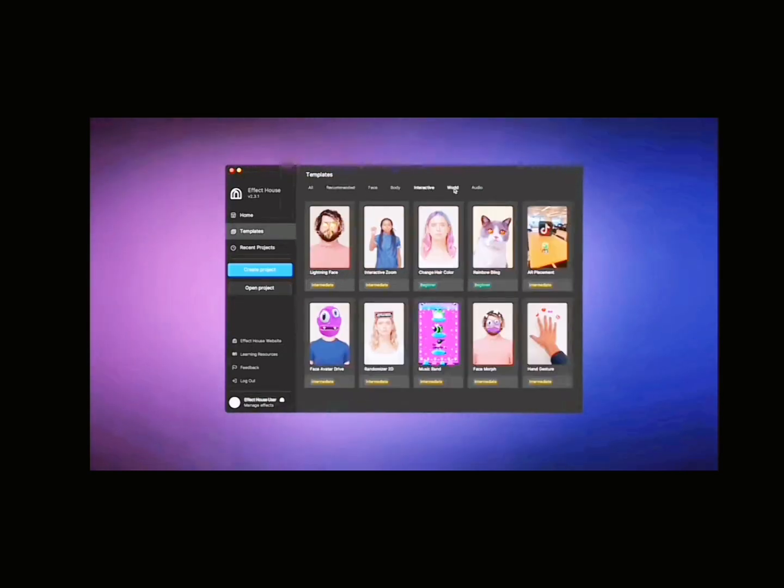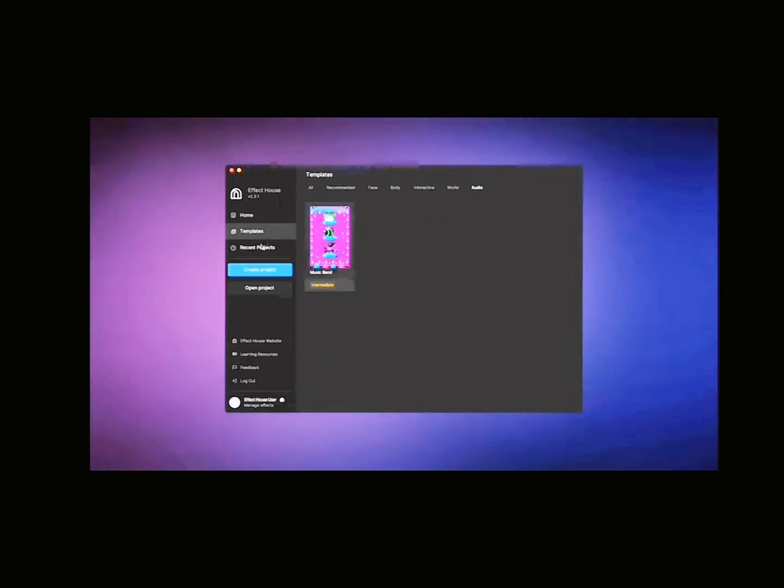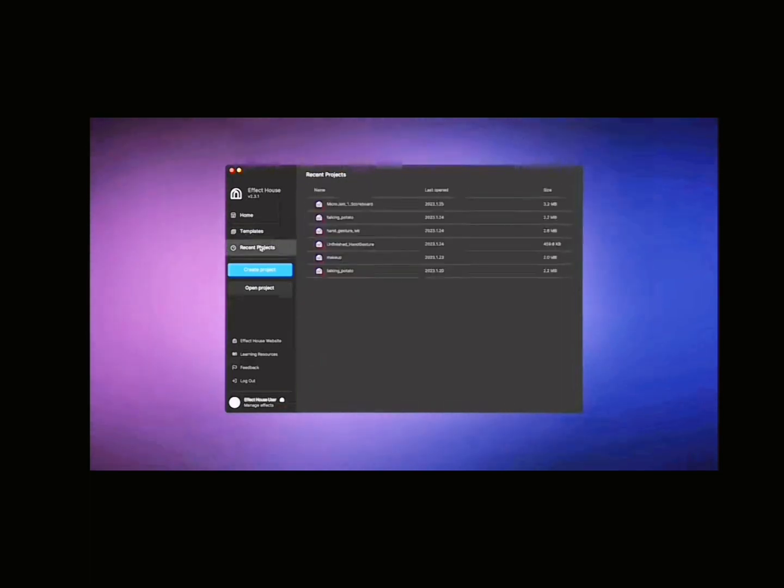You can also find a complete list of your recent projects from this tab over here. If you want to create a new project from scratch, you can click on the Create Project button. And you can also click on the Open Project button to browse through your files on your computer. Down here, there are links to the Effect House website and our learning resources. Be sure to check those out.